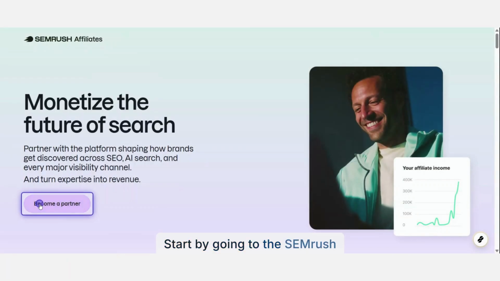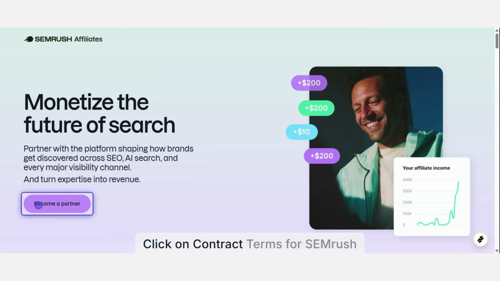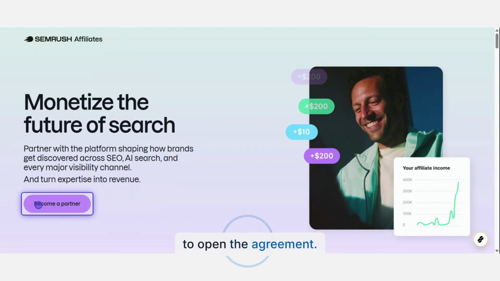Start by going to the Semrush affiliate program page. Then, go ahead and click on Become a Partner to get things rolling. Now click on Sign Up to begin the registration process. Click on Contract Terms for Semrush to open the agreement.